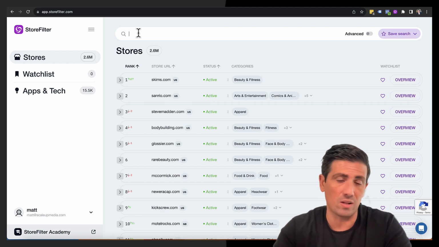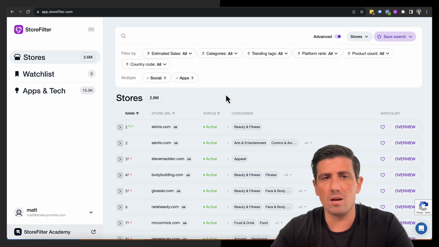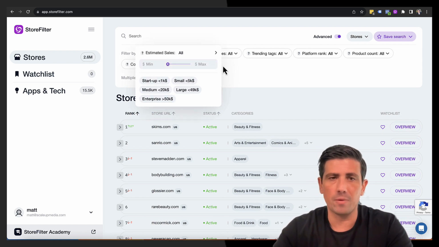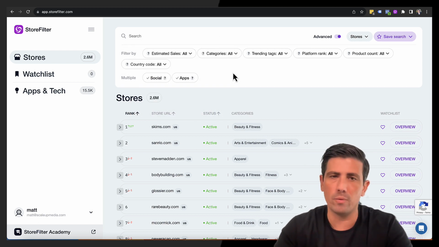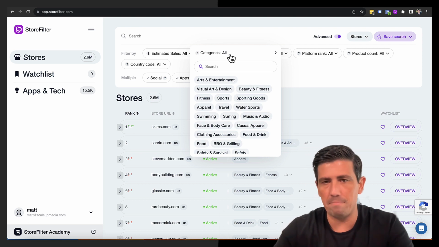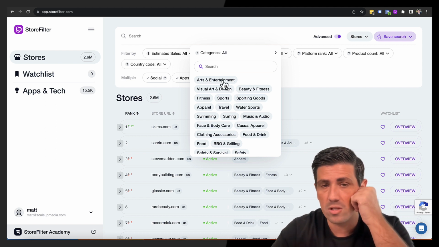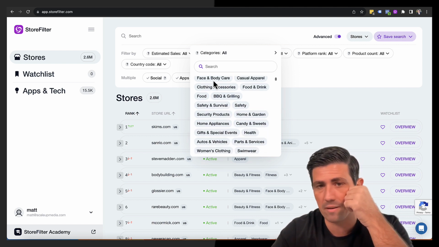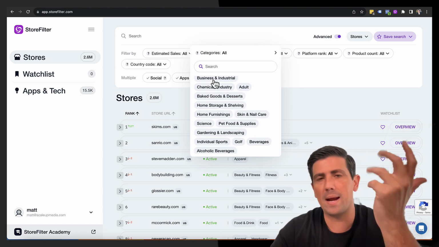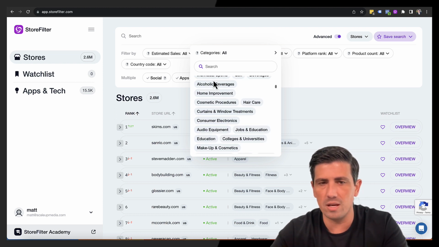If you want to search specifically for a store, you can search for a store here and find that. But let's talk about some of the advanced features here. So you can search by estimated revenue, which will see the revenue, but we don't necessarily need to search by that right now. I like searching by categories when I'm planning out a brand. So you can come in here and look at some of these categories. There's so many different categories. So take a look at these and then start thinking about a brand that you can create, a product line that you can create based upon some of the information here.